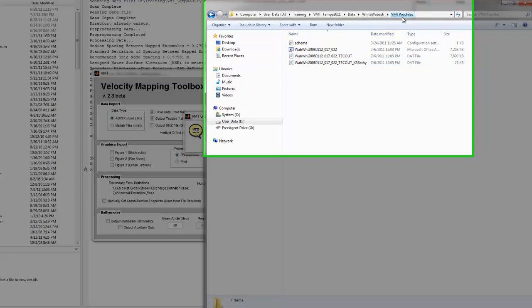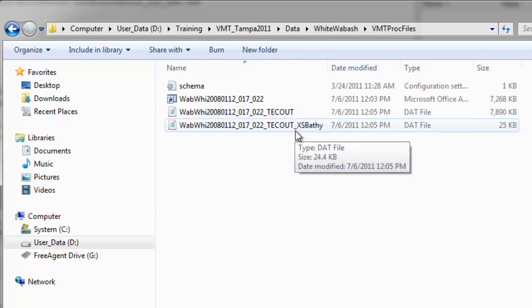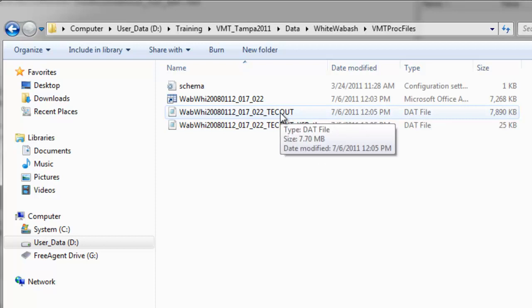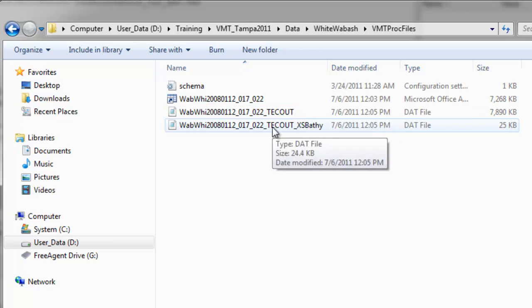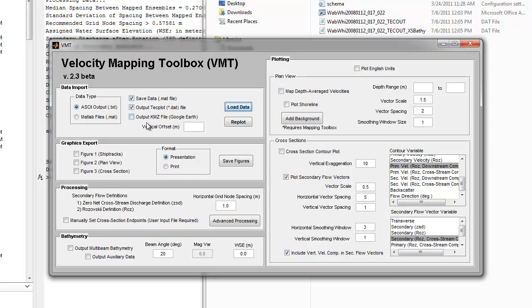We can go back to our directory that contains the VMT process files, and now we see we have two more files, this TechOut and TechOut cross-section Bathy. So the TechOut file contains all your velocity data from the ADCP, so it's your average cross-sectional data. And then you have your cross-sectional bathymetry as a separate file. That doesn't include any of the velocity or backscatter data. It's just the four-beam average data for the cross-section. Okay, and those can be loaded straight into TechPlot and visualized if you so wish.